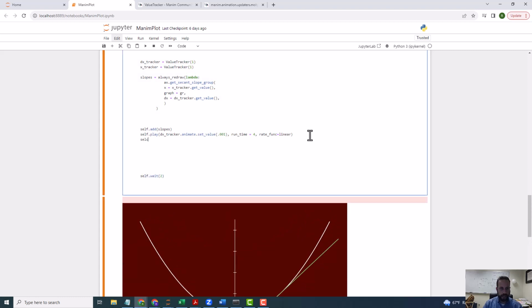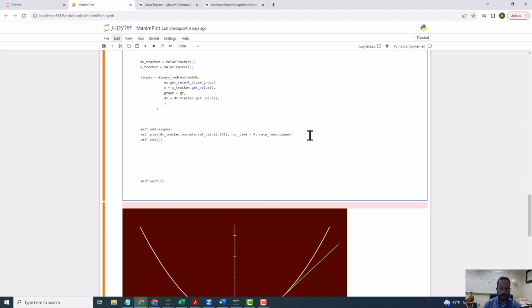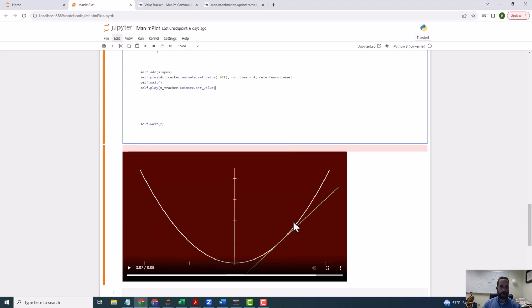So now what I want to do, I'm going to keep that there. But after it does the converting of the secant to a tangent line, I'm going to stop there for a second. Remember, if there's no argument to self.wait, the default argument is 1. And now I'm going to do self.play x tracker .animate .set value. And I want it to go, so it's at 1 now. I want it to go over to x min. So I'm going to do x min.